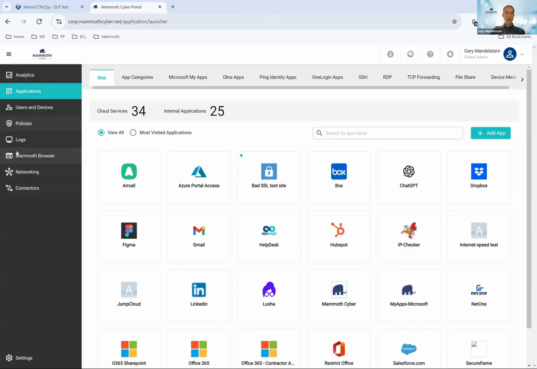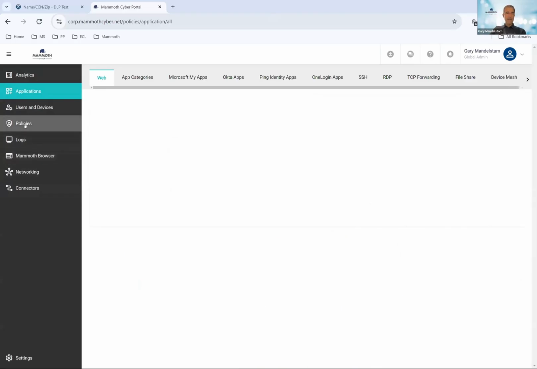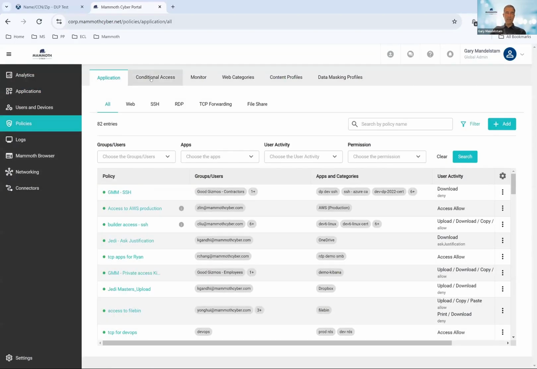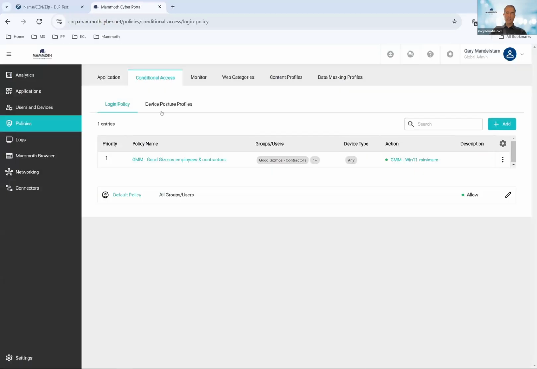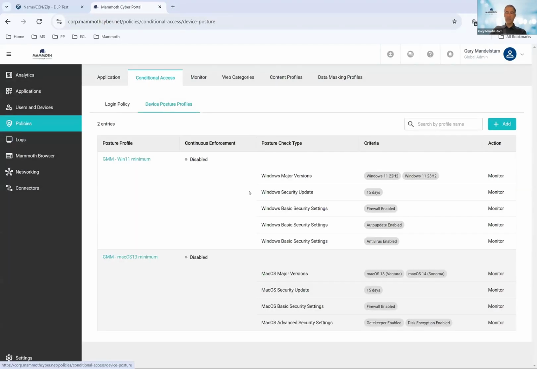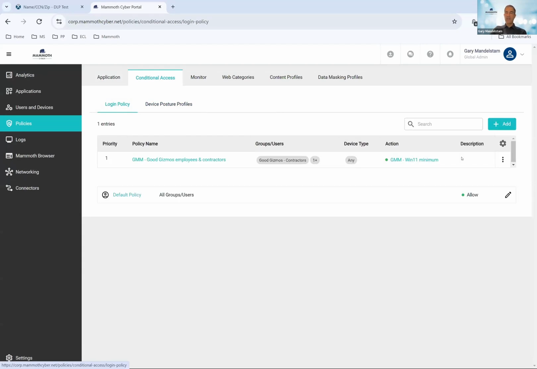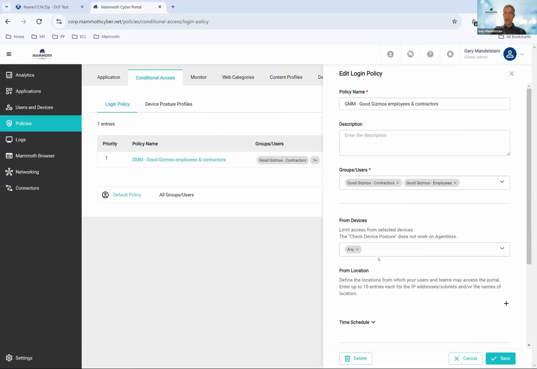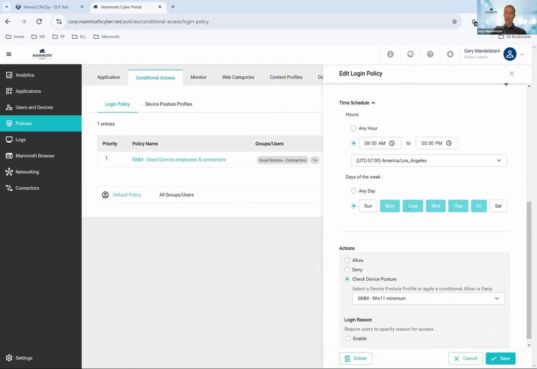So I just wanted to show you, as we were talking about on this use case, if I go into policies and I go into conditional access and I show my device posture profiles, here's where, for instance, I set up that minimum device posture that if I'm bringing BYOD, I probably want to enforce. And also things like time-based access. So here I have a policy with a time schedule where 8 to 5 on weekdays is allowed. Otherwise, they wouldn't be able to use those apps.